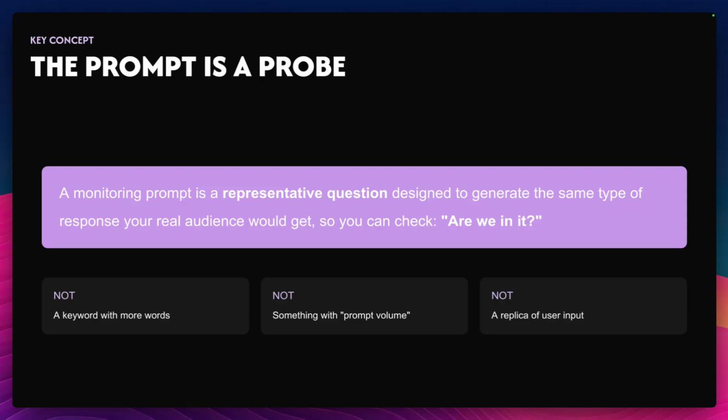And so a monitoring prompt shouldn't be a keyword with small words. It shouldn't be People Also Ask questions. It's not something with prompt volume, because even if the prompt were used a lot of times, it doesn't tell you anything about the traffic you would get from it. So a prompt shouldn't be something that's identical to your user input.